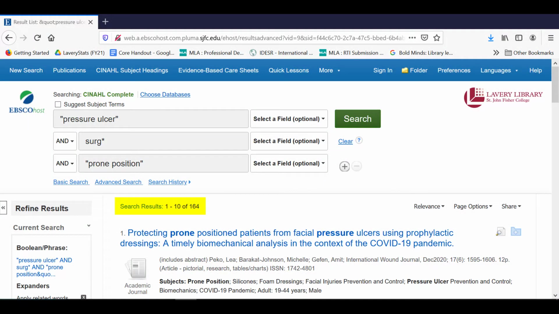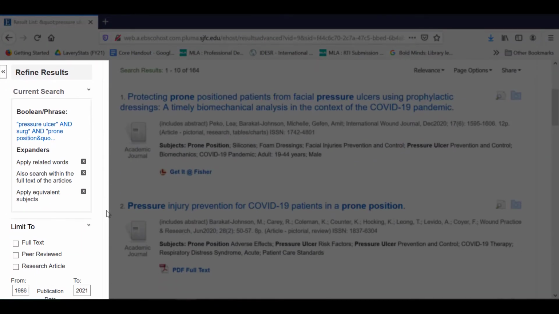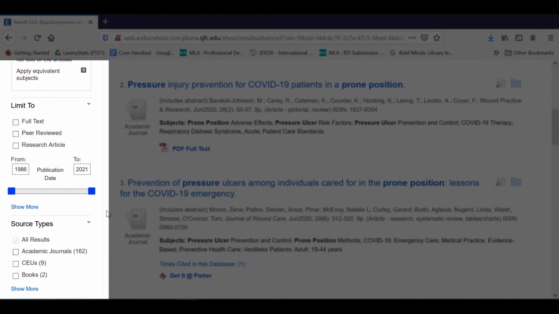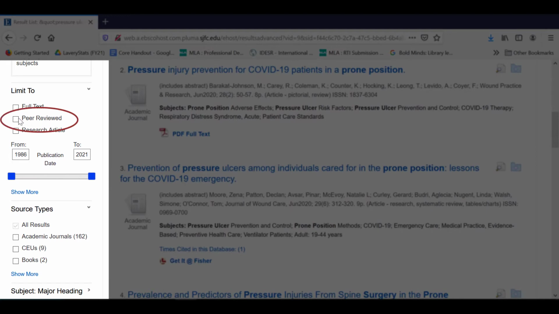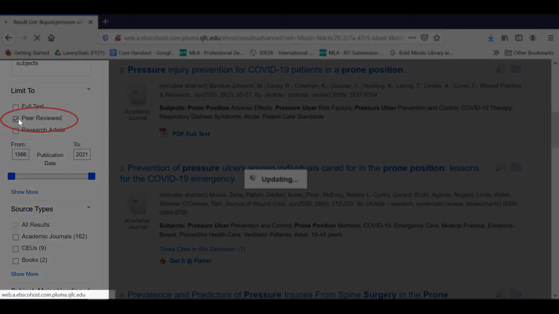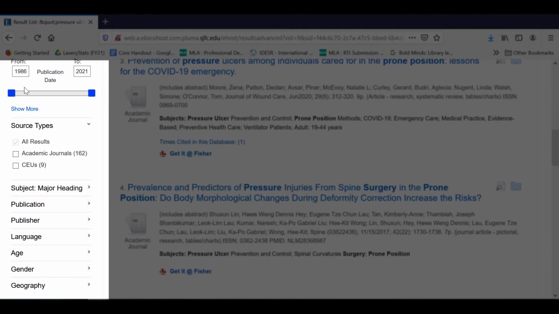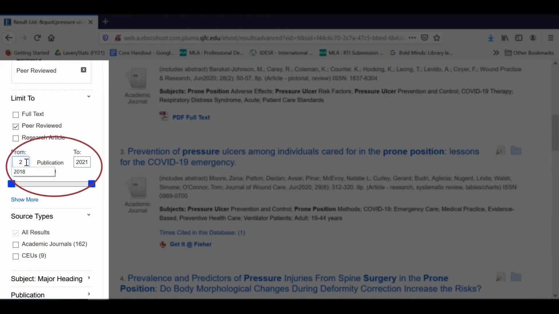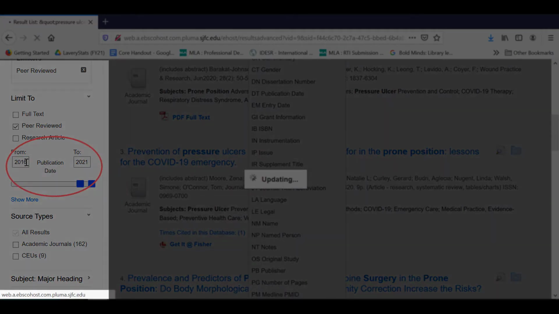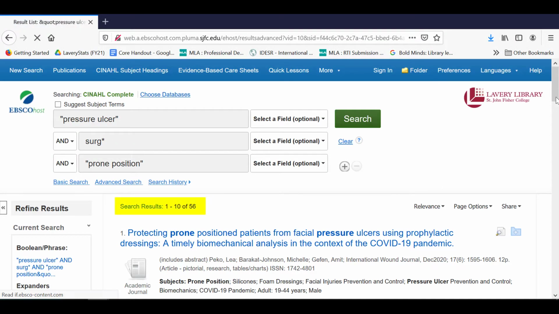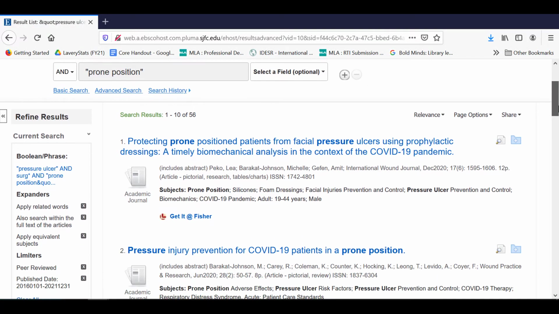The results list isn't huge for this search, but we can use the filters along the left-hand side of the page to further refine the results. If you want to retrieve the highest quality articles, we can select peer-reviewed. You can also change the publication date. Maybe you only want articles published within the past 5 years. Well, that is a much smaller set of results.